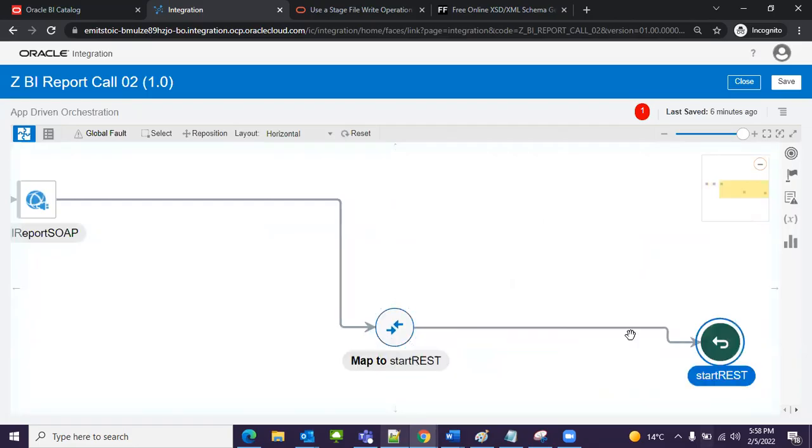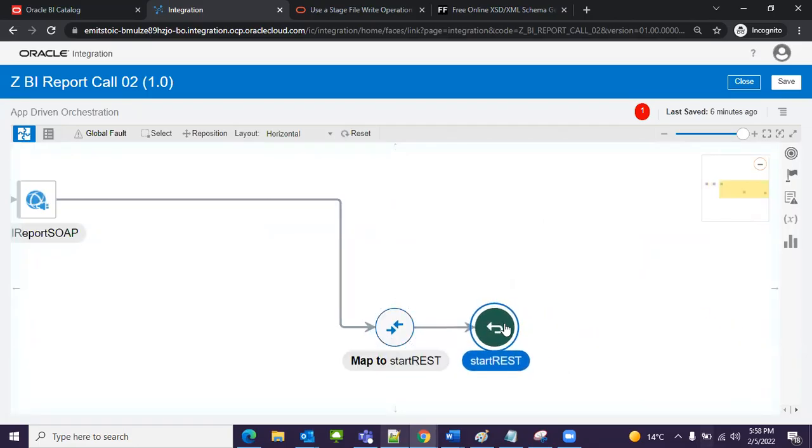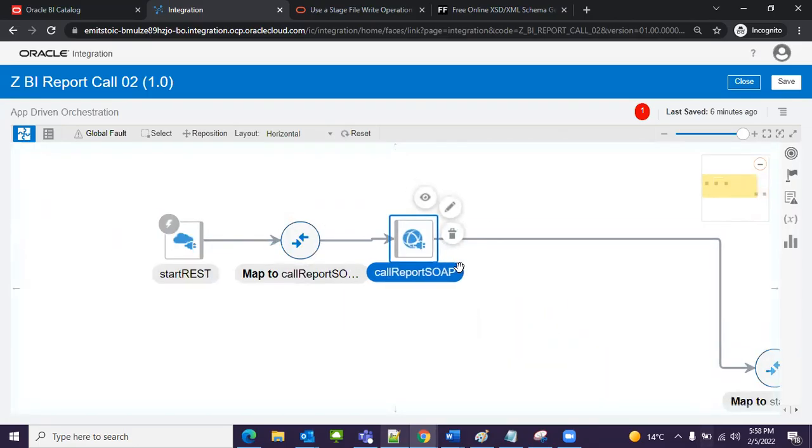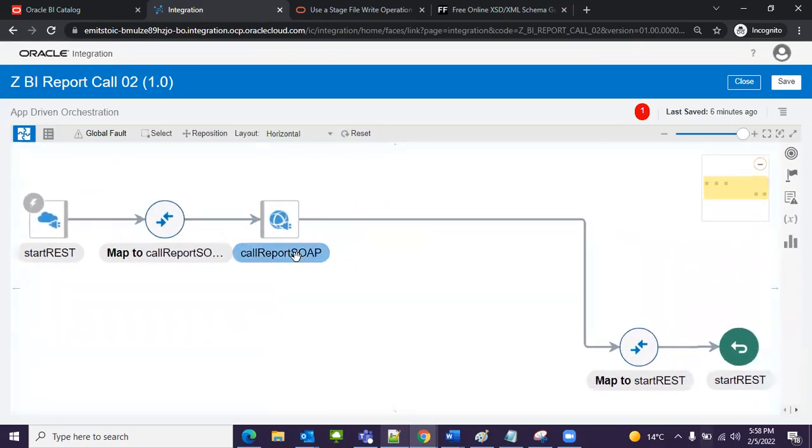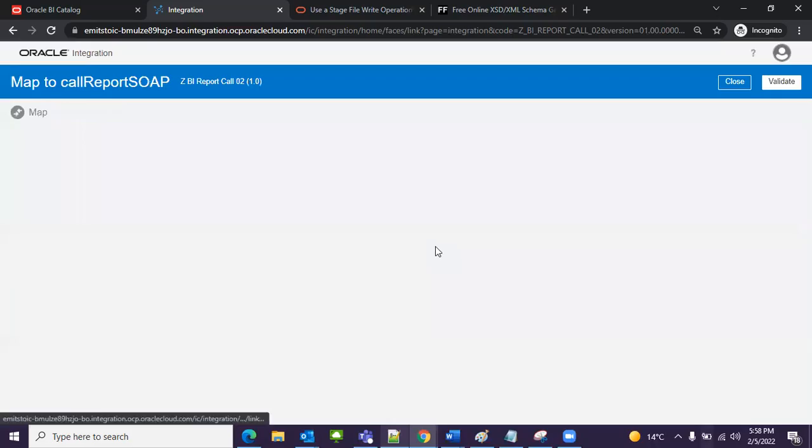the SOAP adapter. Now I need to create the mapping for this SOAP adapter. So I will click on this mapper. Whenever you add any connection, it comes with its mapper. So just click on this mapper, click on the edit icon and just start mapping.